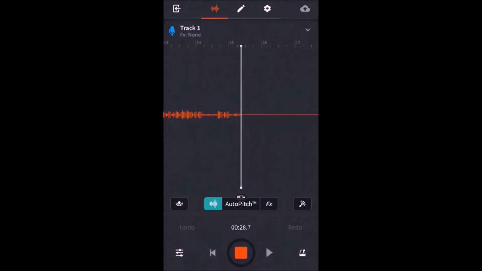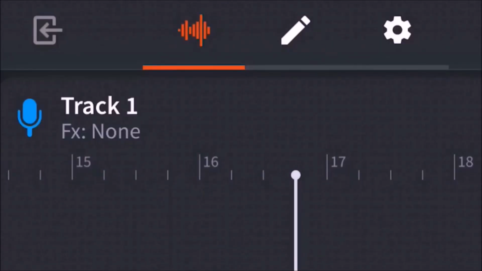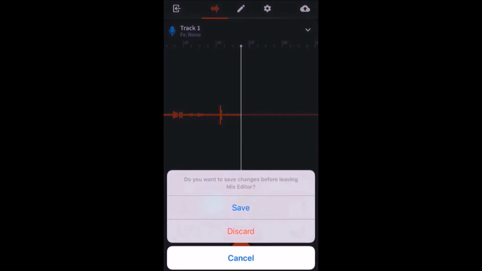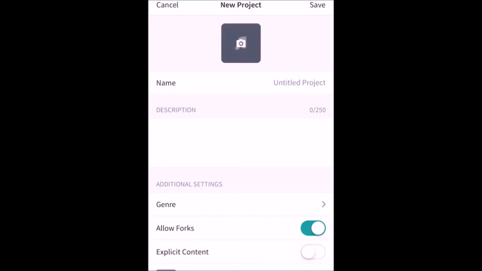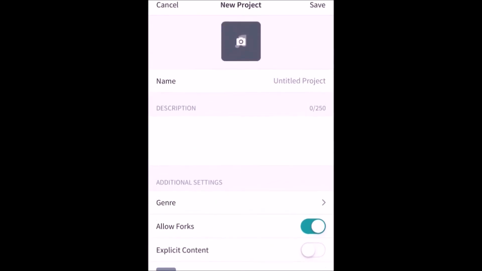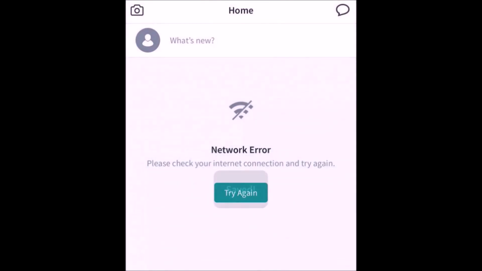To save, you just tap the cloud icon on the top right of the screen. And yeah, that's pretty much it.